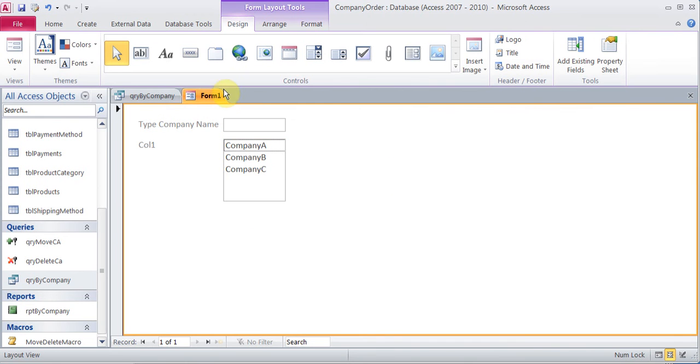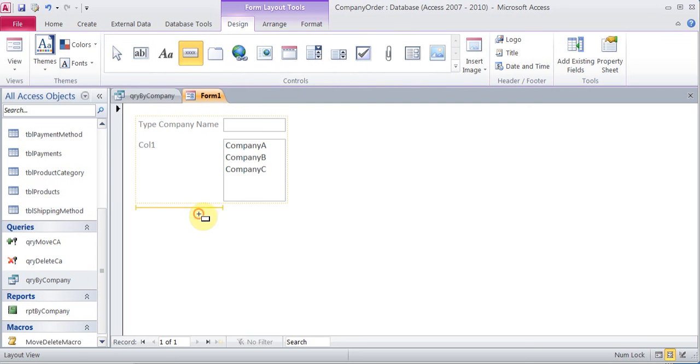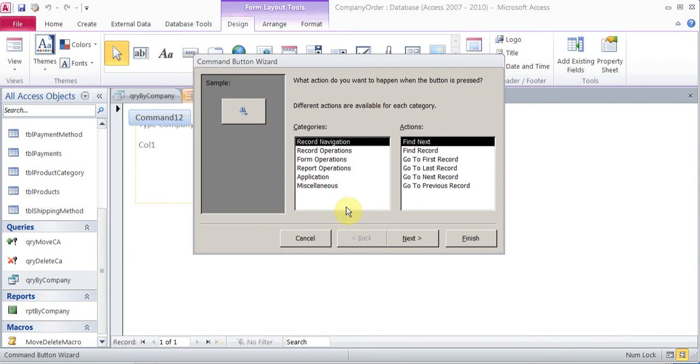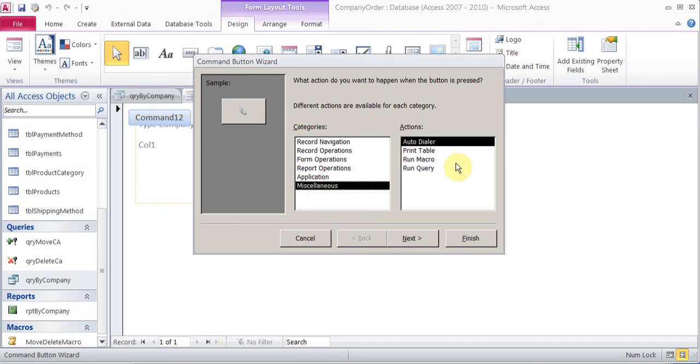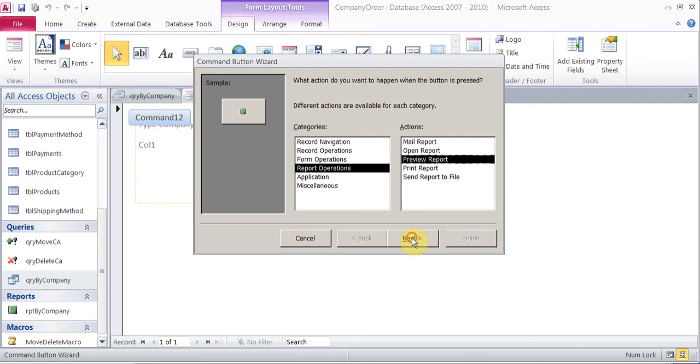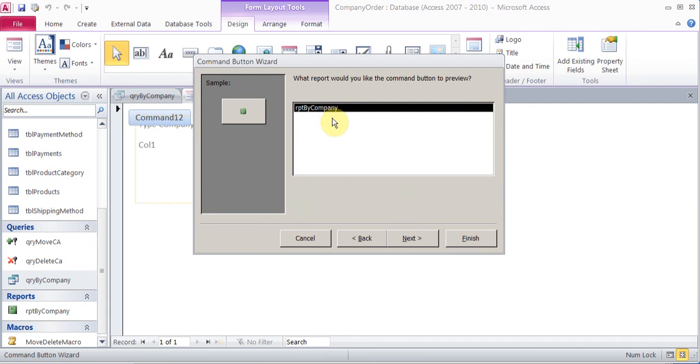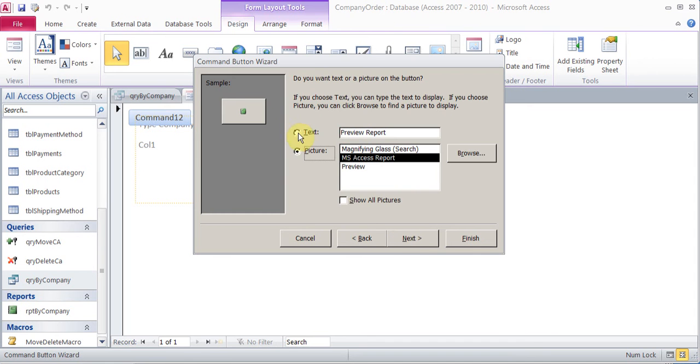Now I want to add a button that will open my report. So I click on it and drag it here, and I'm going to choose report operation and I want to preview a report. Now if you had created a macro, you can go through miscellaneous and then choose to run that macro. For now I just have a report, so I'm going to choose preview report. Next, and that's the name of the report I've already created. Next, and I can choose to have text with a button or I can have a picture. It's up to you.